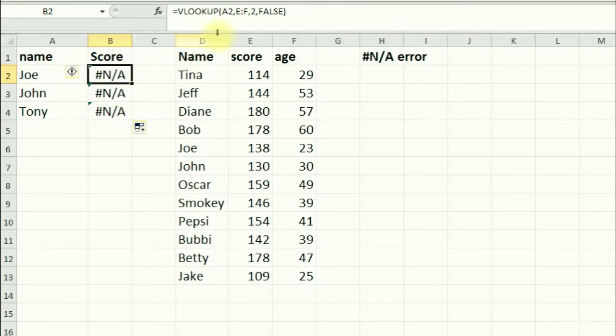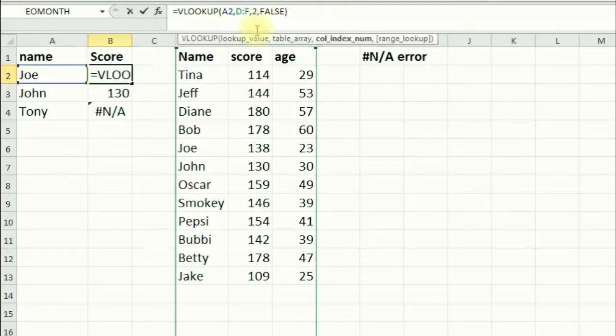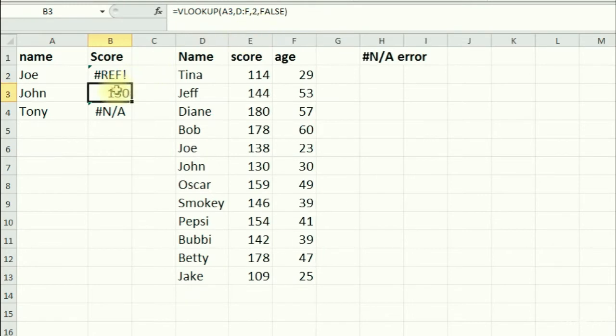Another thing to look at, let's say, okay, I'm going to undo that. So now we have, say, D2 to F. You want to check this number. This is the column that you're looking up. You're starting at D. D would be 1, E would be 2, F would be 3. But what if, say, you had a 4 in here? Well, then you get a #REF error. So it's different than the #N/A, but that's just another error that you need to be aware of for a VLOOKUP.